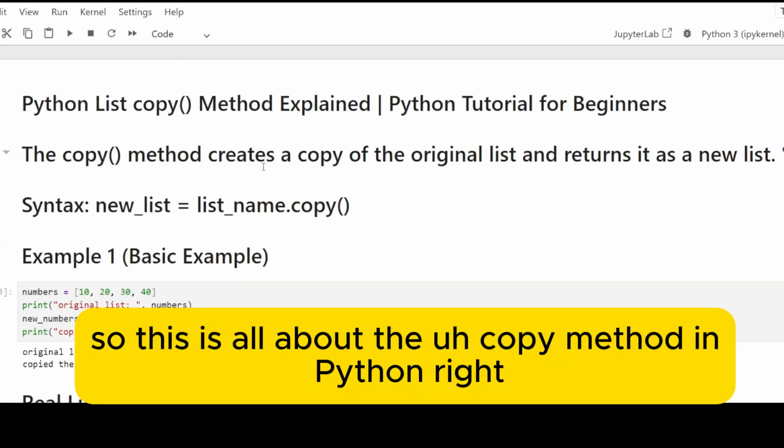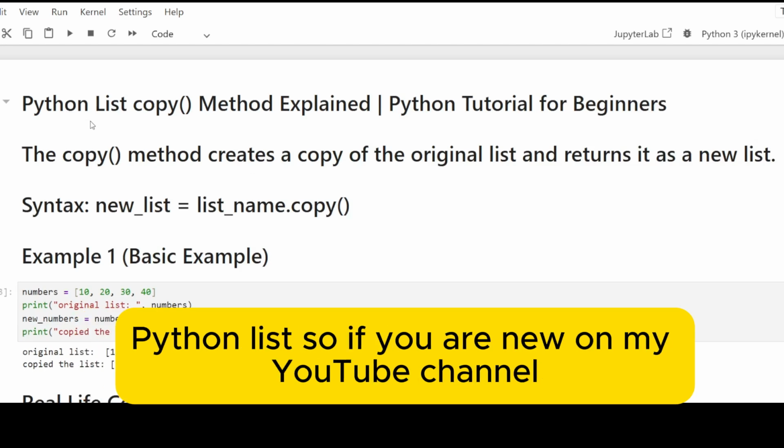So this is all about the copy method in Python list.